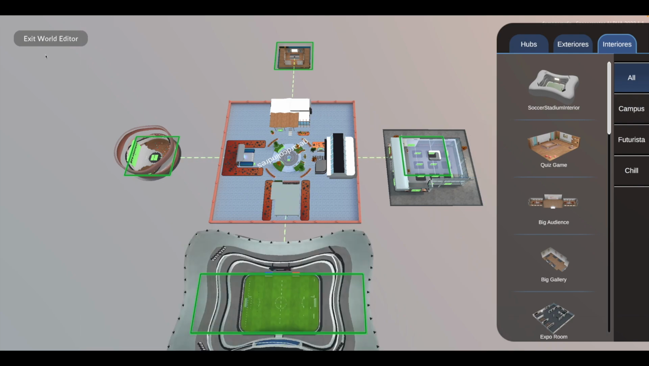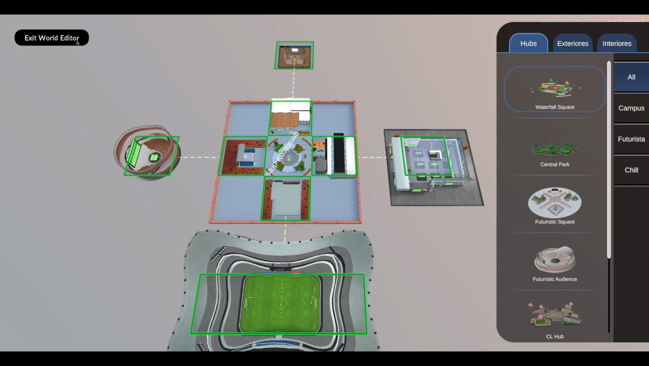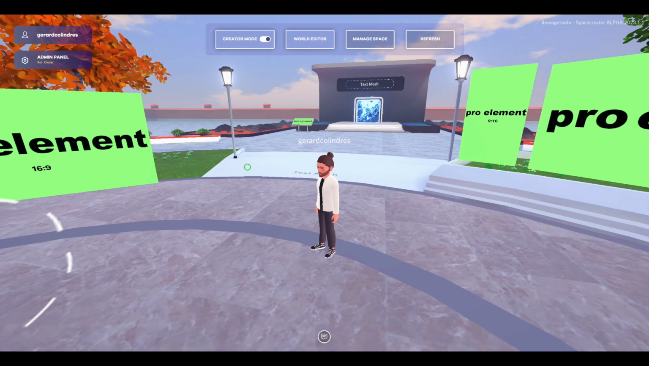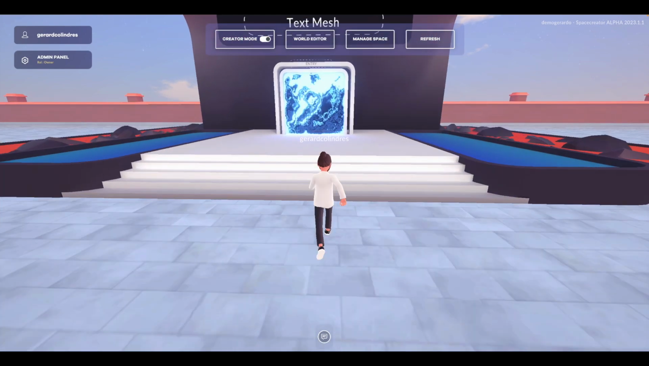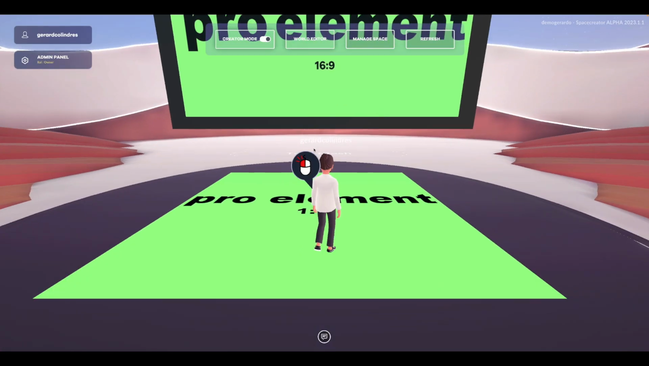If I exit from the world editor, we can see that the changes are not visible. But if I proceed to access one of the rooms, for example, in this case, I'm going to access the auditorium room, I can see that it has already been refreshed in real time.